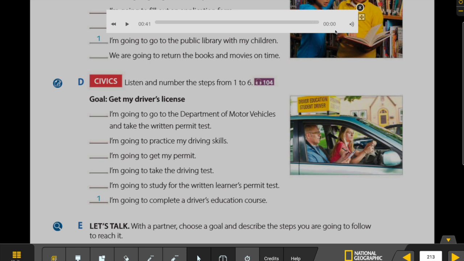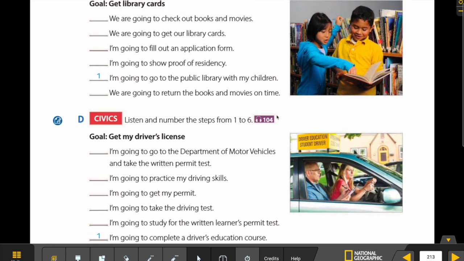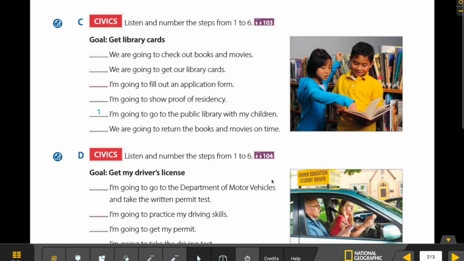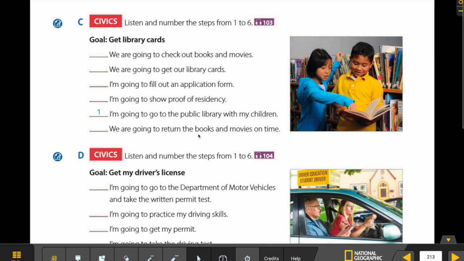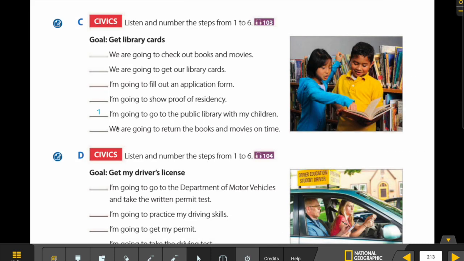All right. Play the audio again if you want and or need. And I'll show you the answers right after. All right, so here are the answers. And now you'll see the answers for exercise D.